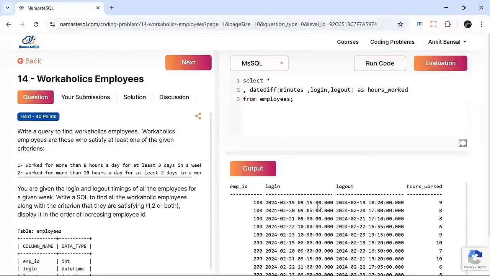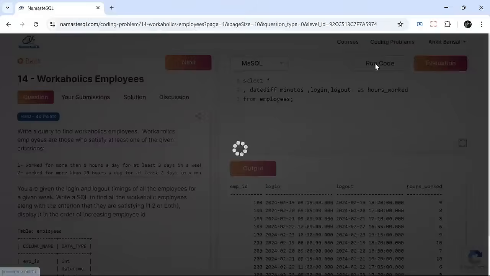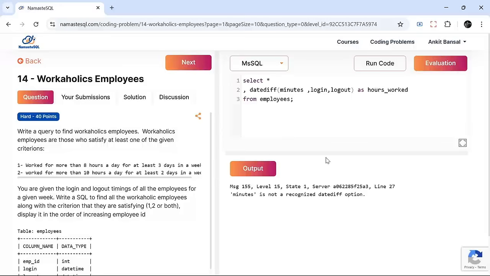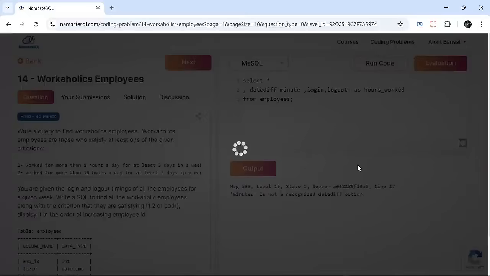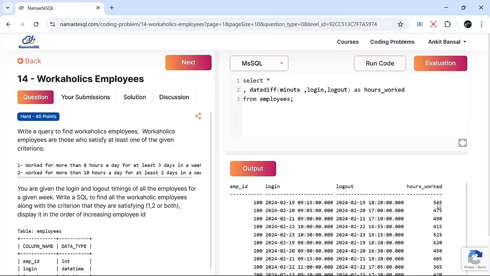This is rounding off. It is not giving me exact hours. See, 9:15 to 18:20 will be 9 hours 5 minutes, right? So most probably I will do minutes and then divide it by 60. Minute, I think it is. Yeah. Now I'm getting 545 minutes and then I will divide by 60, right? And then I will get exact hours. So let me do this.